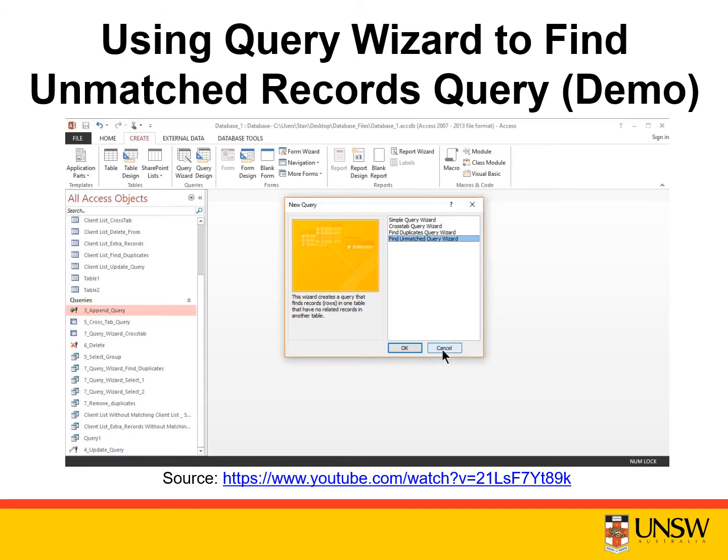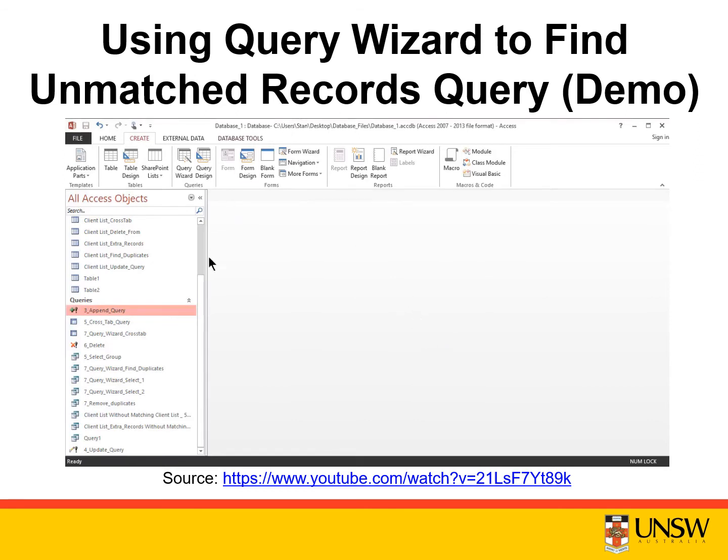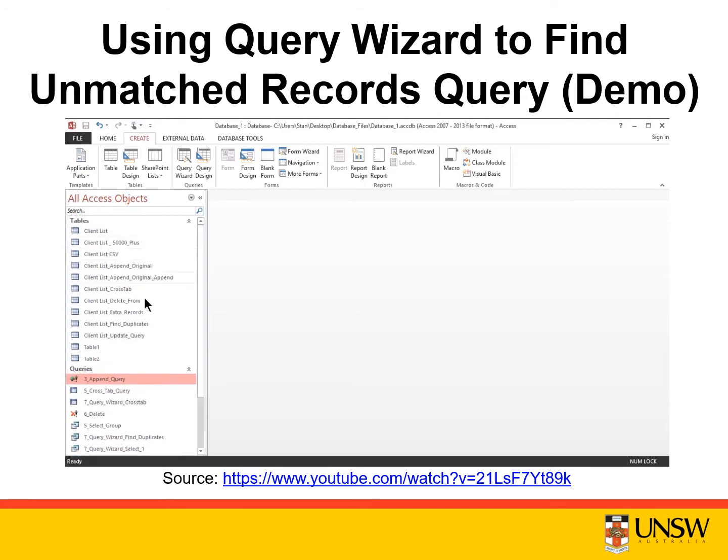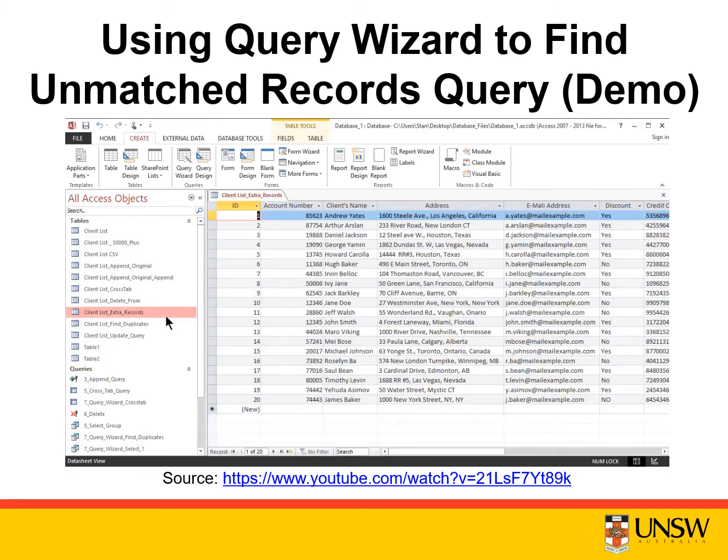All right. So in order to demonstrate how this query works, I created another table, and it is called client list extra records. So I'm going to open it, and this table is actually identical to the client list table right here. If I open client list, I have 19 records. If I go back to my client list extra records, I have 20 records. All my 19 records are identical. The only difference is this record number 20.